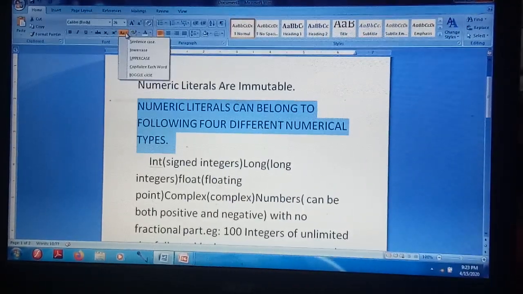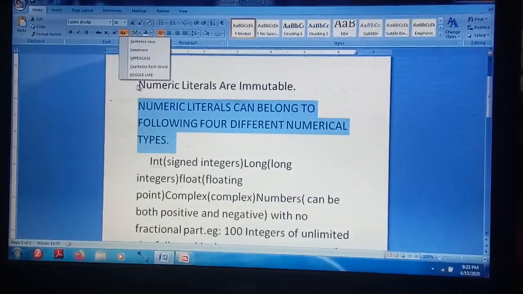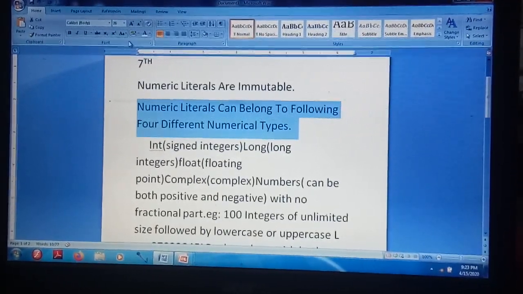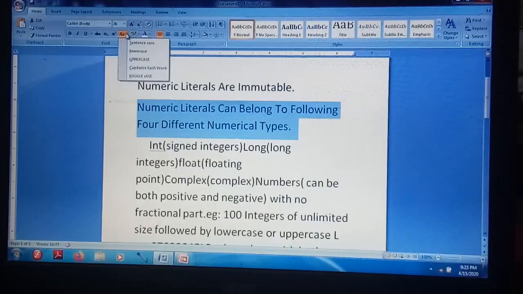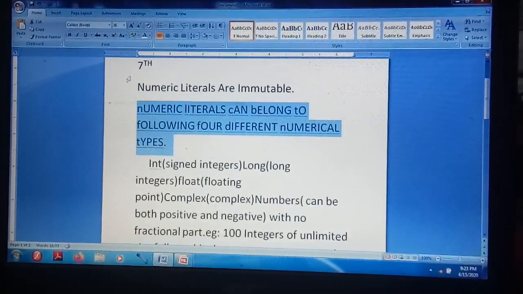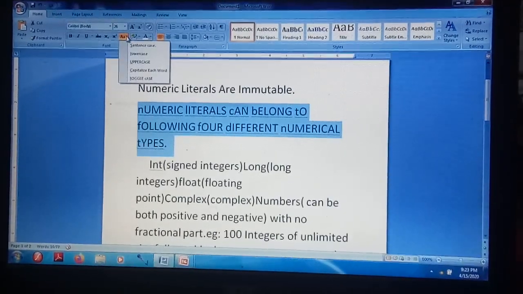Next option, as we taught you, capitalize each word means your first letter must be capital and the others are small. Last option is your toggle case, meaning the first letter must be small and the others are capital. So this is the use of the change case.